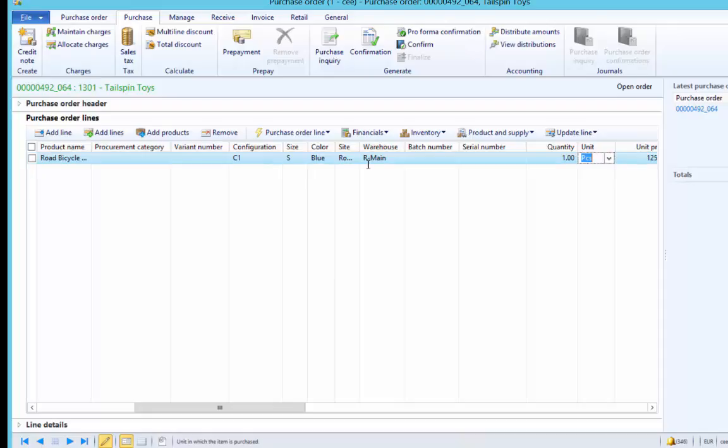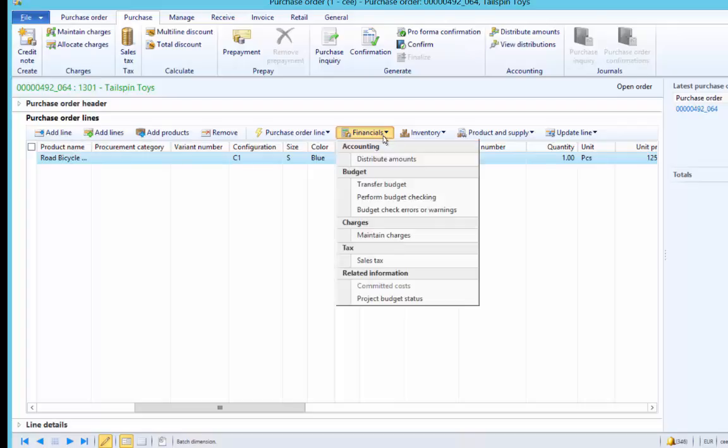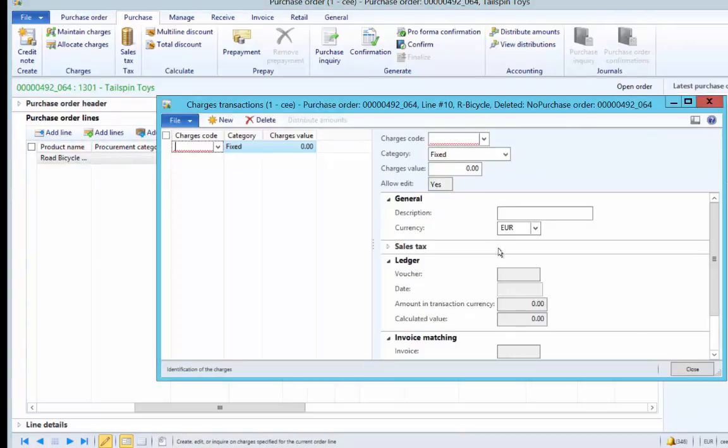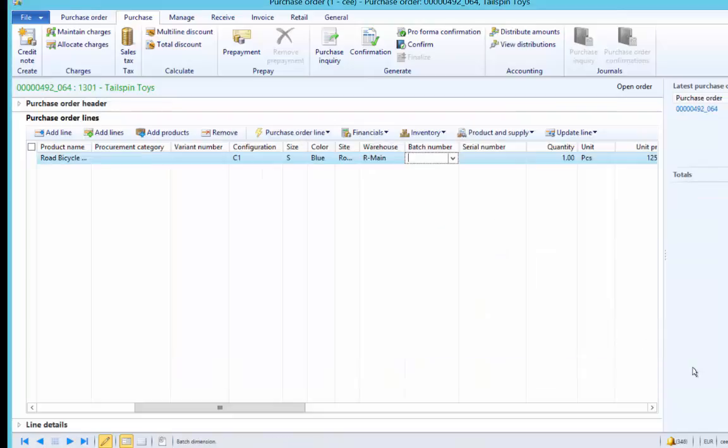Now similarly we can also add charges for the purchase order line by clicking on financials in the middle grid and then clicking on maintain charge. Similarly we can also add a charge for a specific purchase order line. So we can edit for a header as well as for lines. So this is how we can edit for a purchase order.